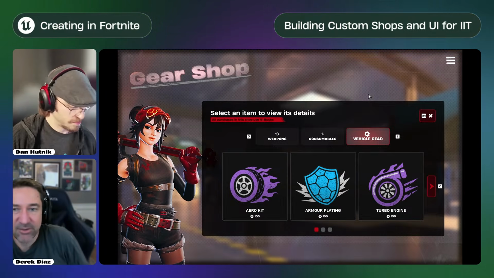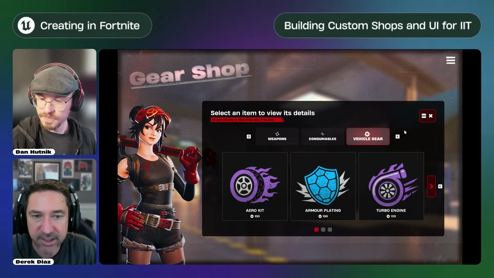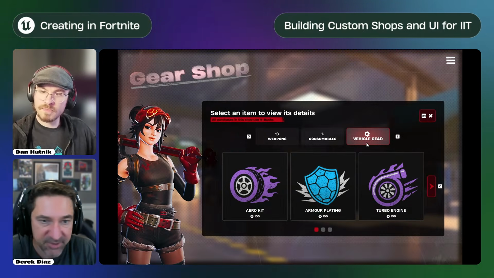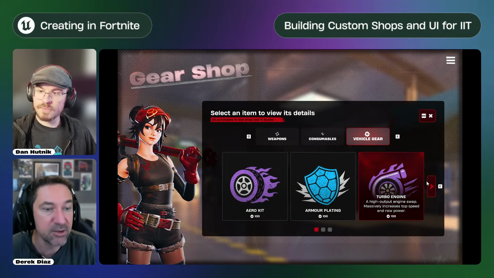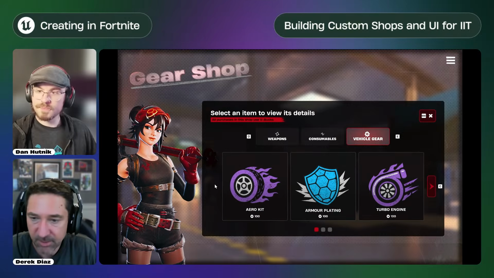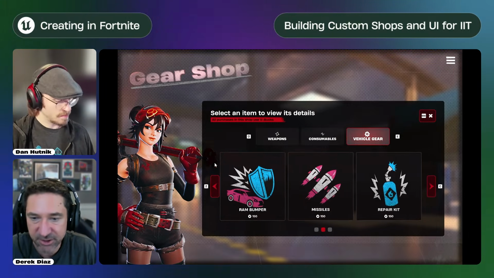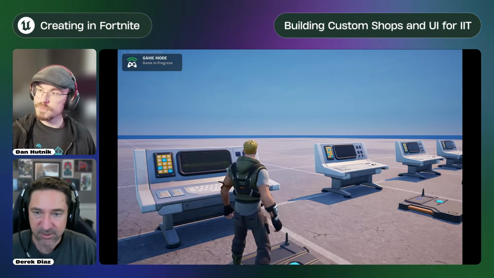Yep, 100%. Totally agree. And this menu, by the way, I think would work great also if we didn't have the tabs and we just showed the vehicle gear, and you're just flipping through these three pages, or however many more pages here. Nice, clear interface design. All right, moving on.